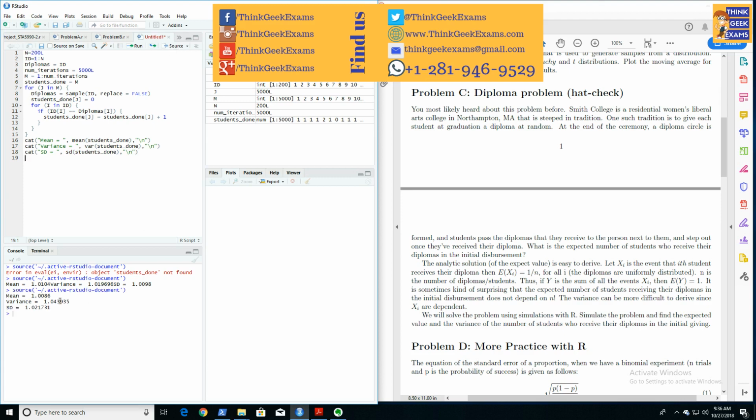Okay, so the mean after 1,000 iterations is almost 1, and the variance is a little bit greater than 1, and the standard deviation is also slightly greater than 1, and the project is done. This problem is done, and that's what they asked for. They asked for the variance. They said, okay, we can simulate this and find the expected value and the variance of the number of students who received their diplomas in the initial giving, and that's what we did. Thank you very much.